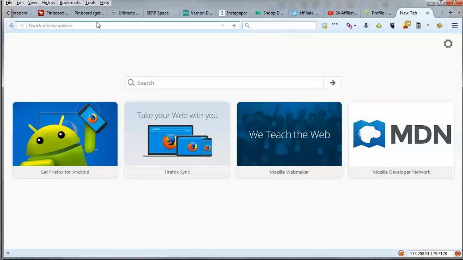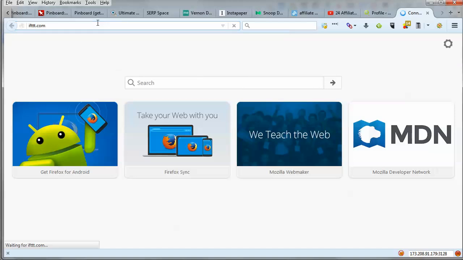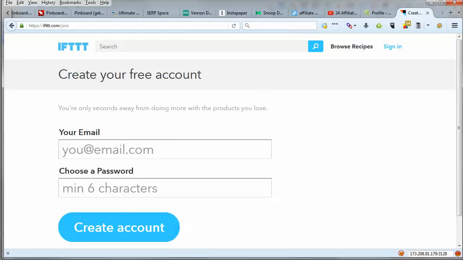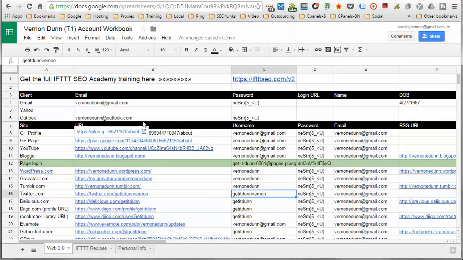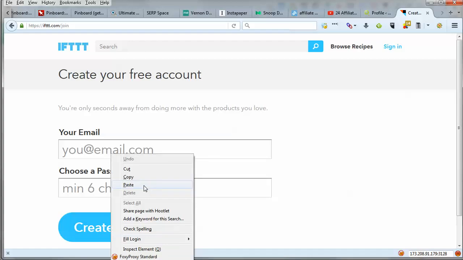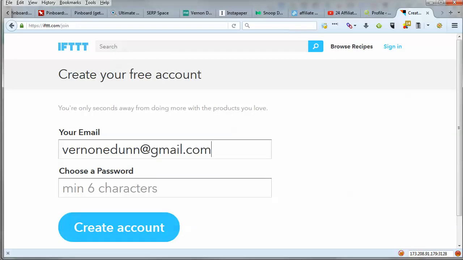So we'll jump into Firefox. We're going to go to ifttt.com. We're going to sign up. We're going to use our email and our password, which is just going to be our Gmail, or it can be whatever you use for all your other accounts. I'm just going to use Gmail.